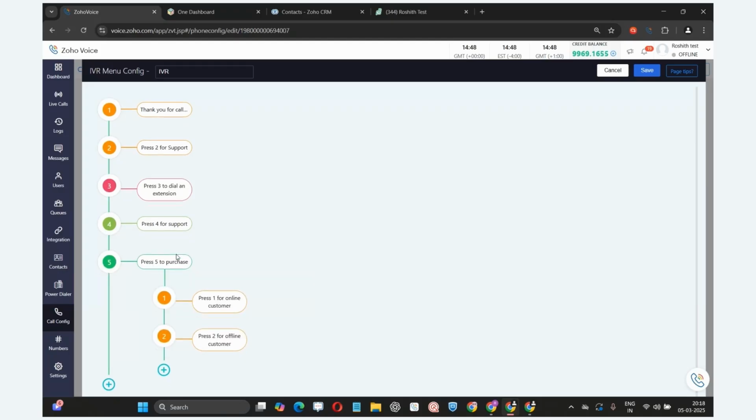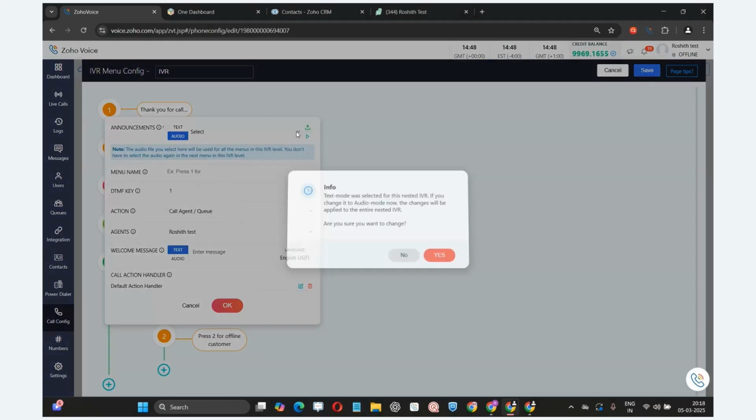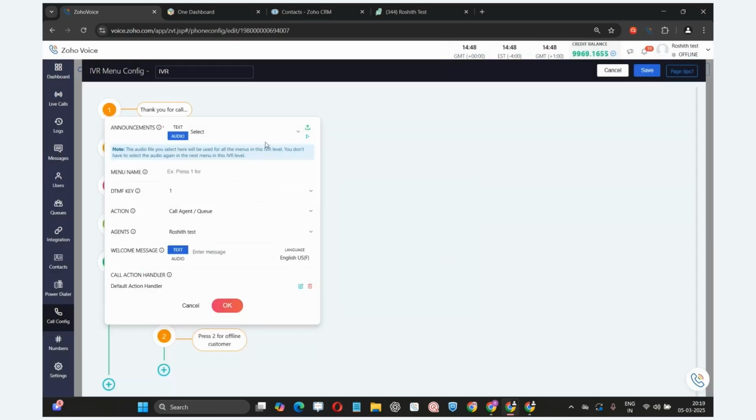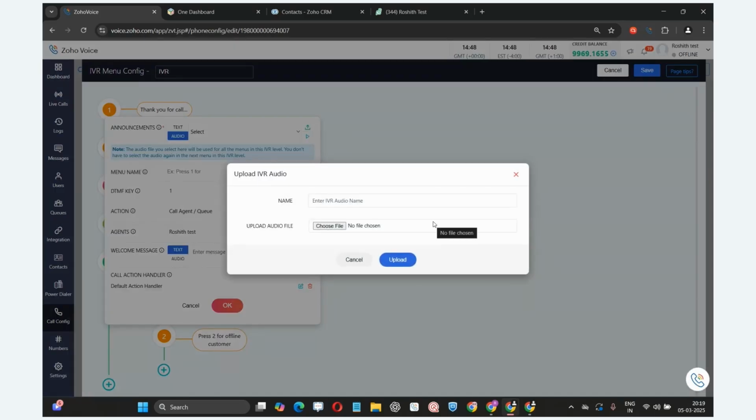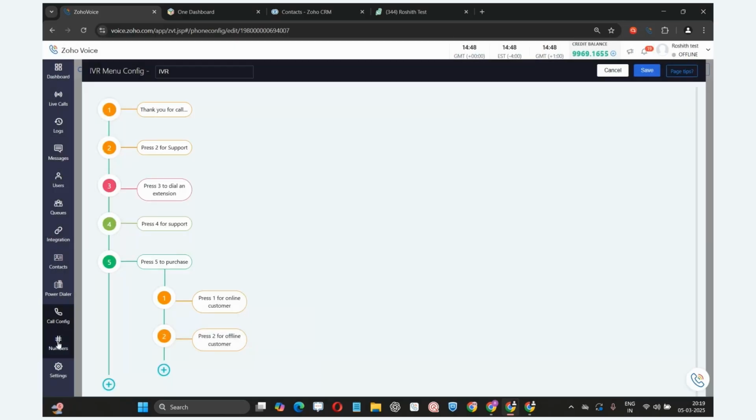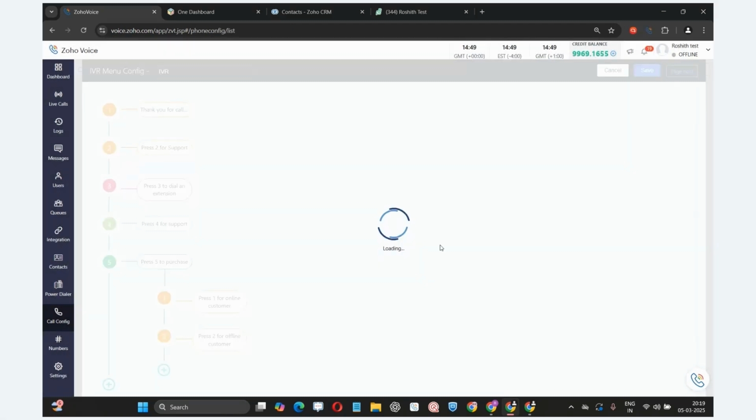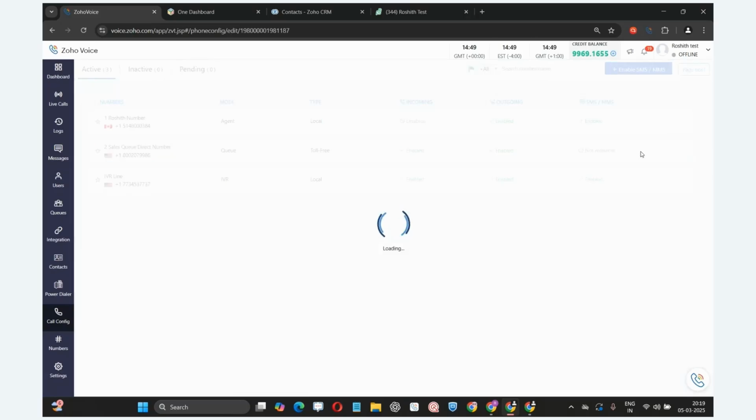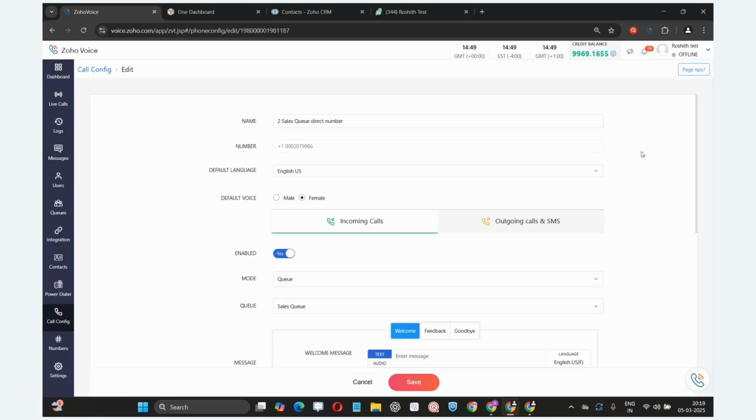And as you can see, we also support multi-level IVR. This helps to further refine call routing, ensuring customers reach the right assistance. And for your convenience, you can record the entire IVR flow as a single audio file and upload it here. That concludes all the incoming call modes we have.